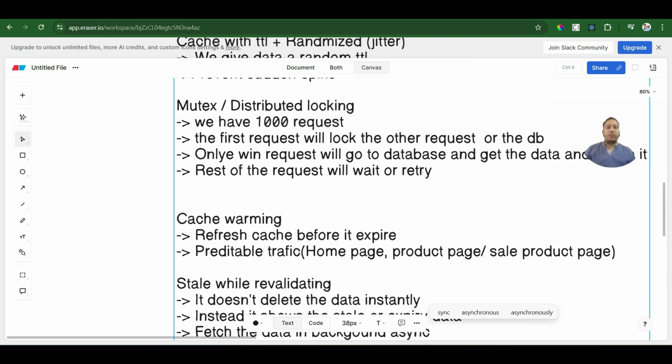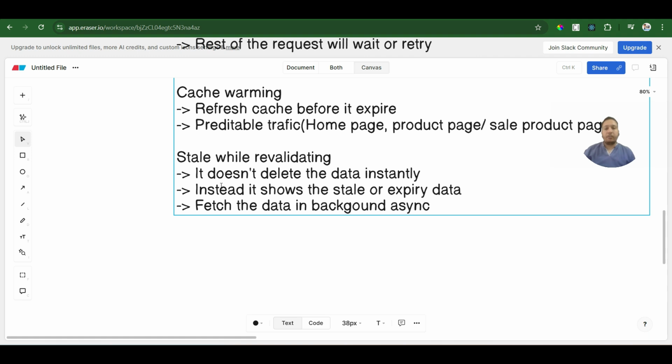While we are using the mutex, the user has to wait. Suppose we are having 100,000 requests, only one request goes to the database and caches the data, then definitely the remaining requests need to wait, right? But over here, we show them the old data or the expired data and fetch the new data asynchronously.